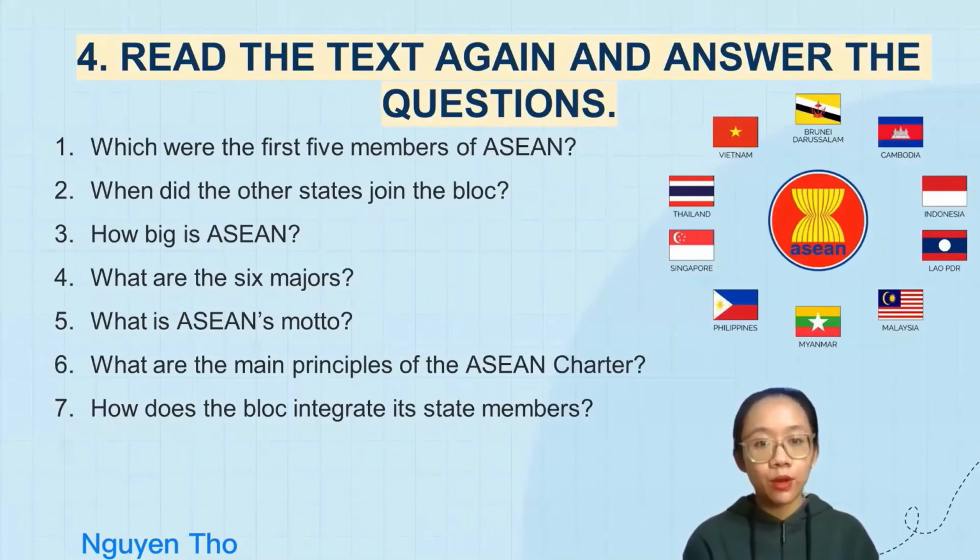In this task, you will read the text again and answer the following questions. First of all, you will read 7 questions here and underline keywords. After that, you will read the text to find the answer to the questions. After you finish, you will work in pairs to compare the answers with your partners. And then I will call some of you to read the answer so that I can check and correct them. Now I give you 8 minutes to do this task.